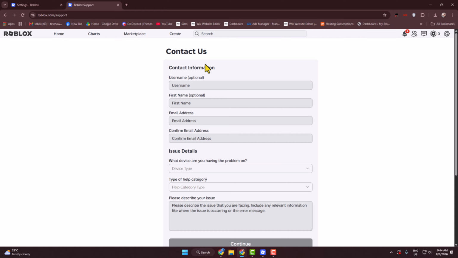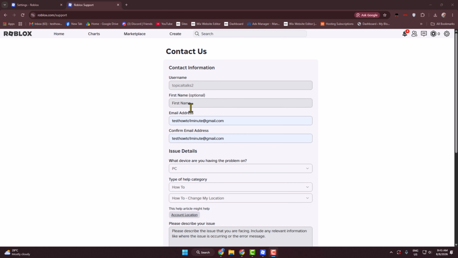To do that, you need to go to your browser and type here Roblox support and open this Roblox support link, and you directly jump into this contact us form. Here you need to type your Roblox account username, then your Roblox account first name, and enter your email address. You must enter the email address that is associated with your Roblox account, and retype the email address here to confirm.